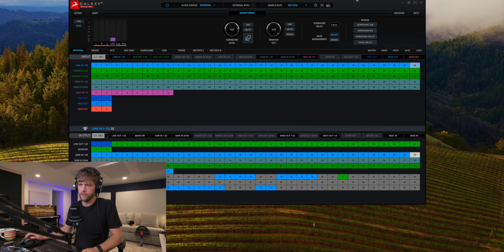I want to make this video so you can get comfortable with the control panel so you can get the most out of your interface. Okay, let's jump into it. Okay, so this is our control panel window here.